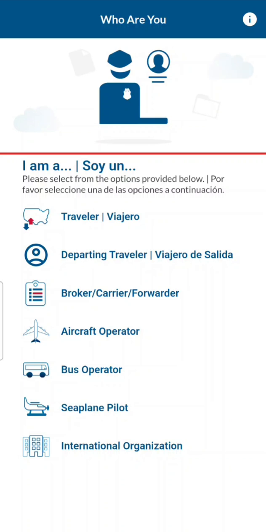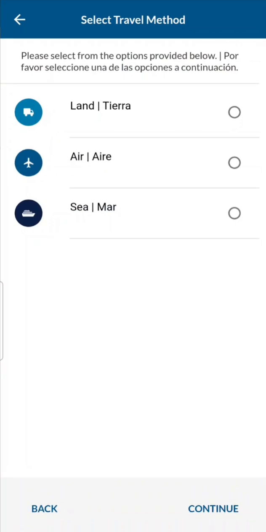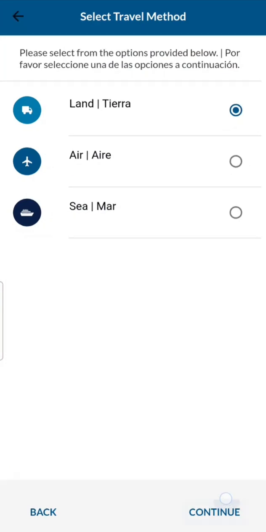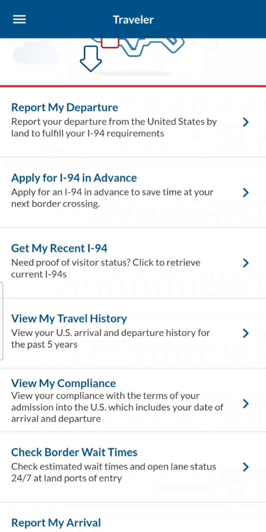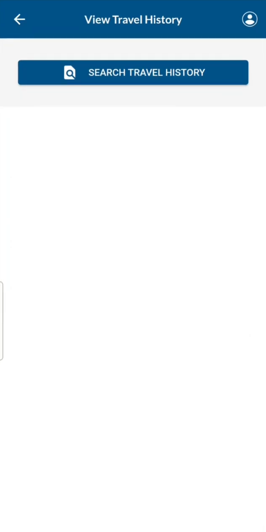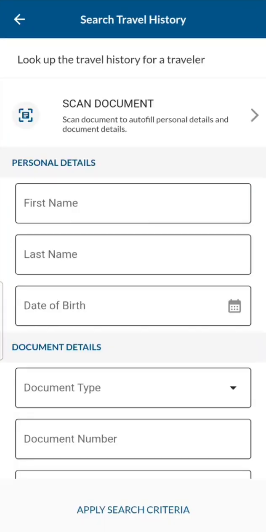It's very simple. Now when you log in, this is the home page that you see. So you're going to tap on travel. Okay, you have various options how you are going to travel. So I'll select land. Now you have the option to get your travel history. So once you tap on it, you have like search travel history.